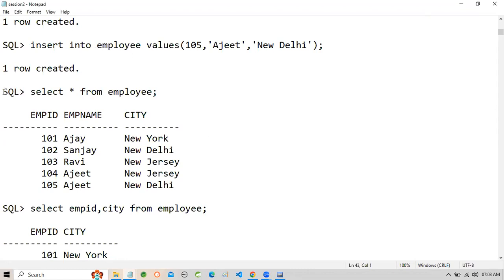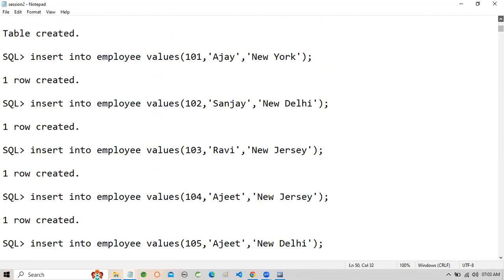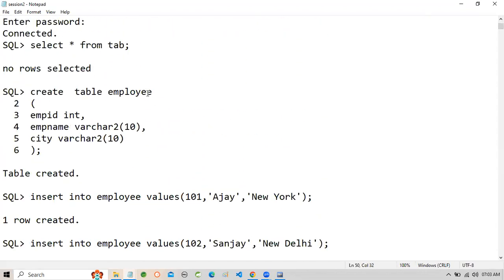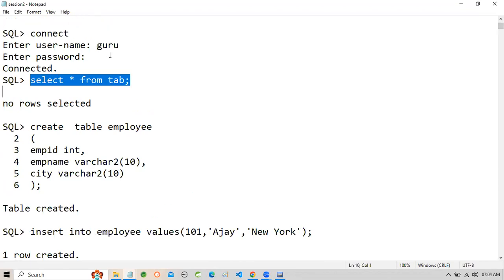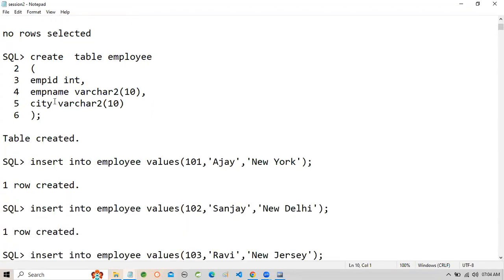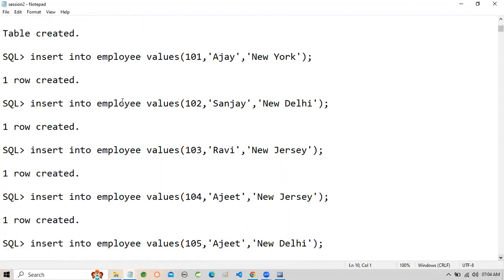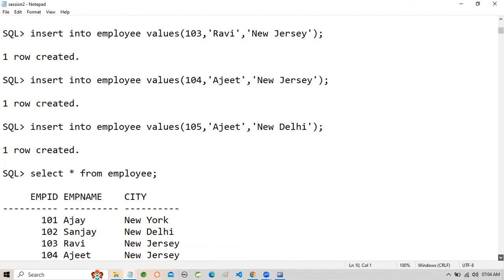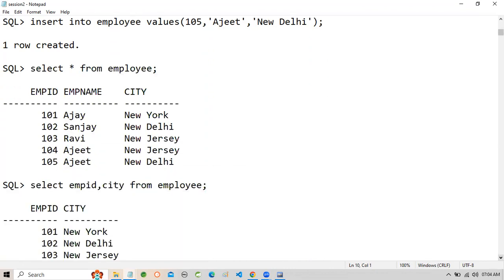These are the records of the employee table. We can do this simply. First of all, I have created the table employee, and through this we can show all the records. Here we are connecting with a new user. Create a new table with 3 columns: employee ID, employee name, and city. After that, insert the values. With SELECT star FROM employee, we can display all the records of the table.